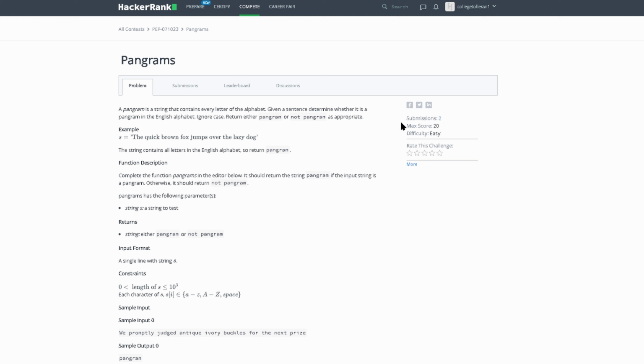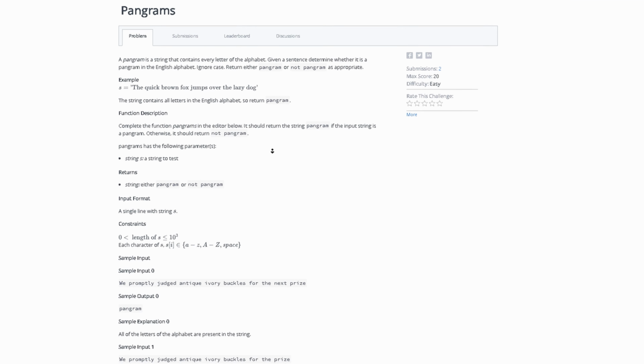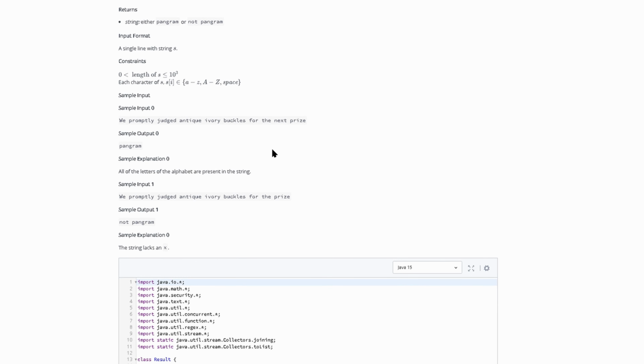A pangram, I think that's how it's pronounced, is a string that contains every letter of the alphabet. Given a sentence, we want to determine whether it is a pangram or not a pangram for our English alphabet. We're going to ignore casing as well. So we are passing in a string to a method that we have.